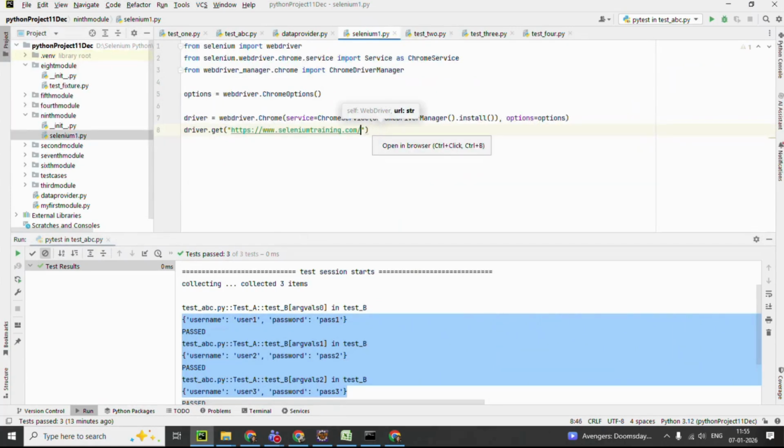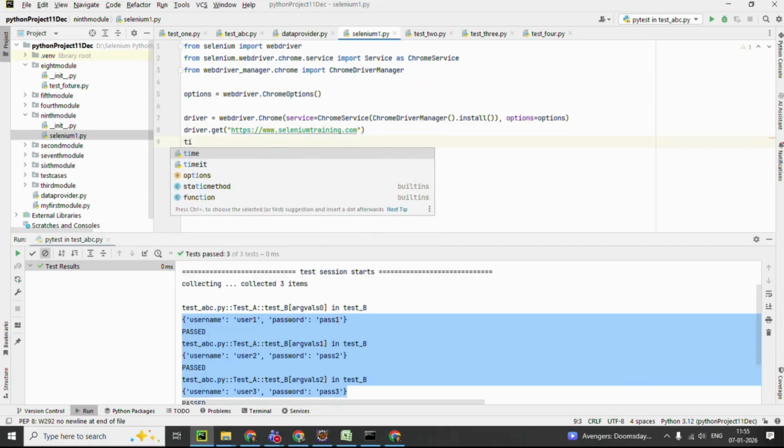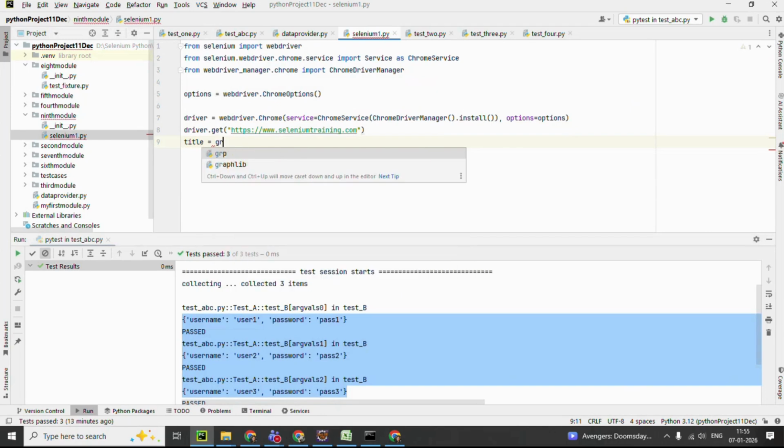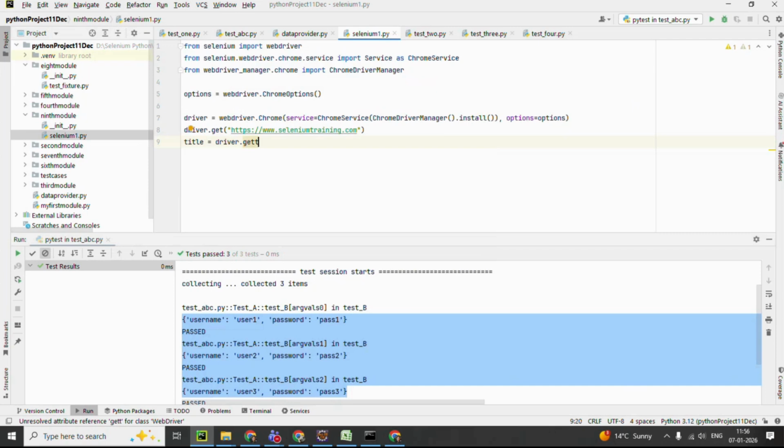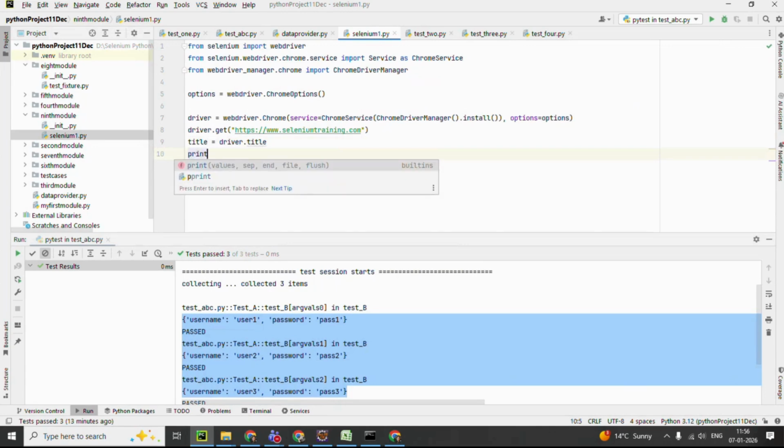Or just a simple .com. Driver dot get, driver dot title and print, title is title.